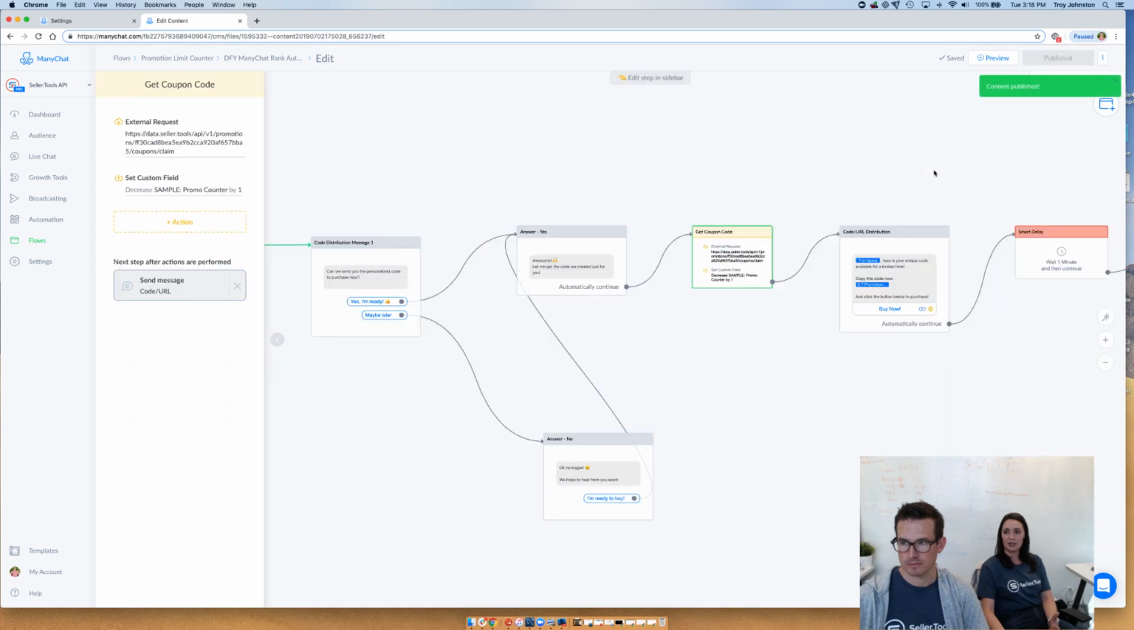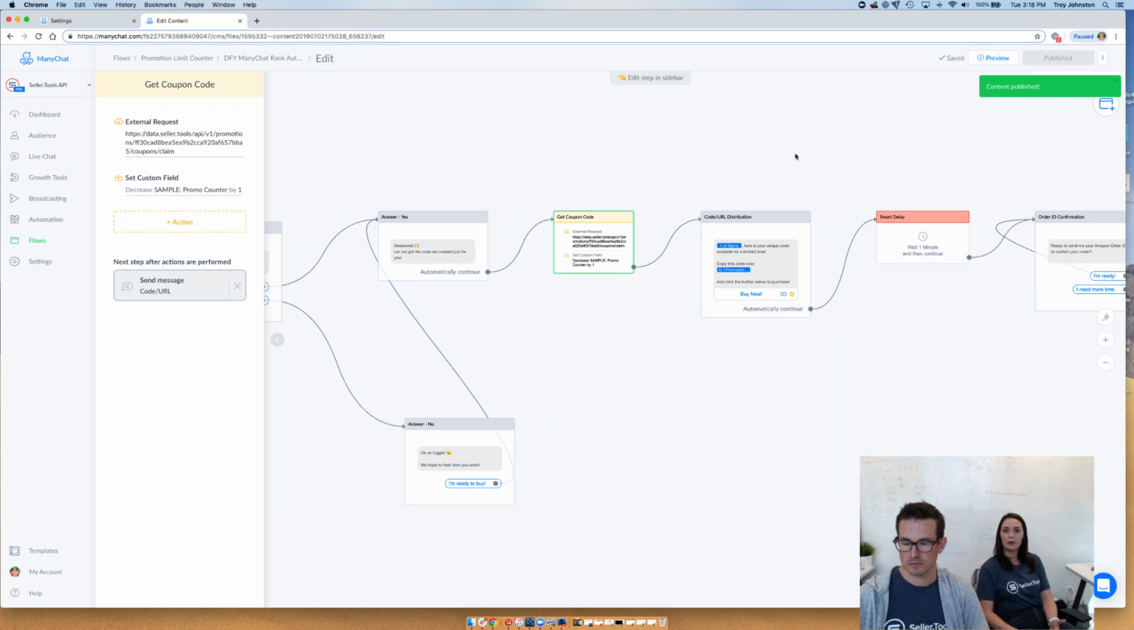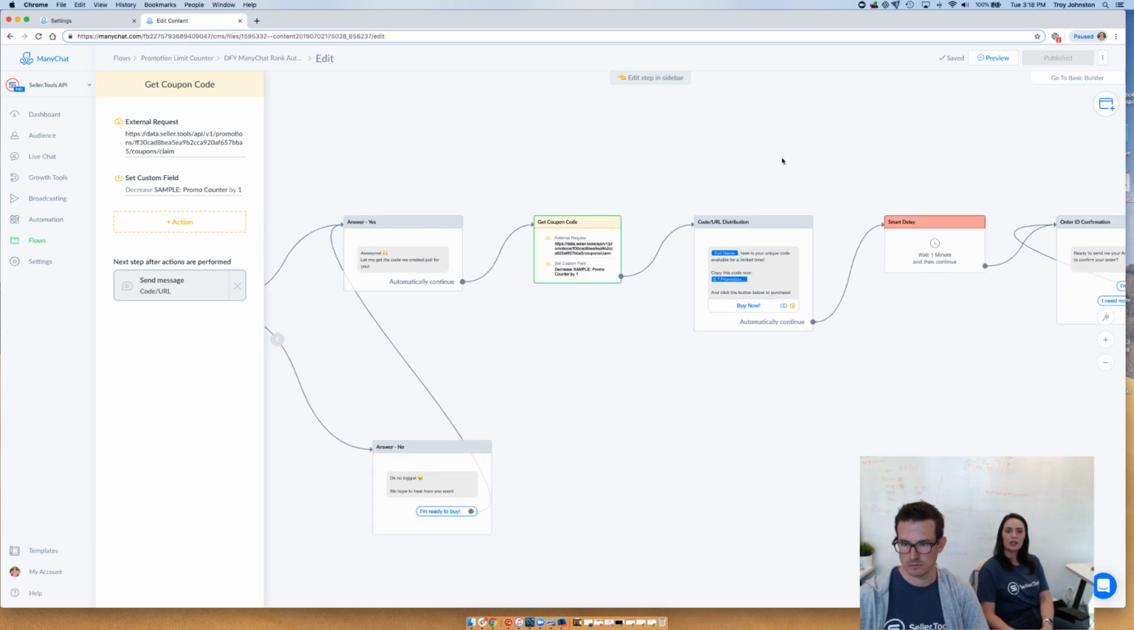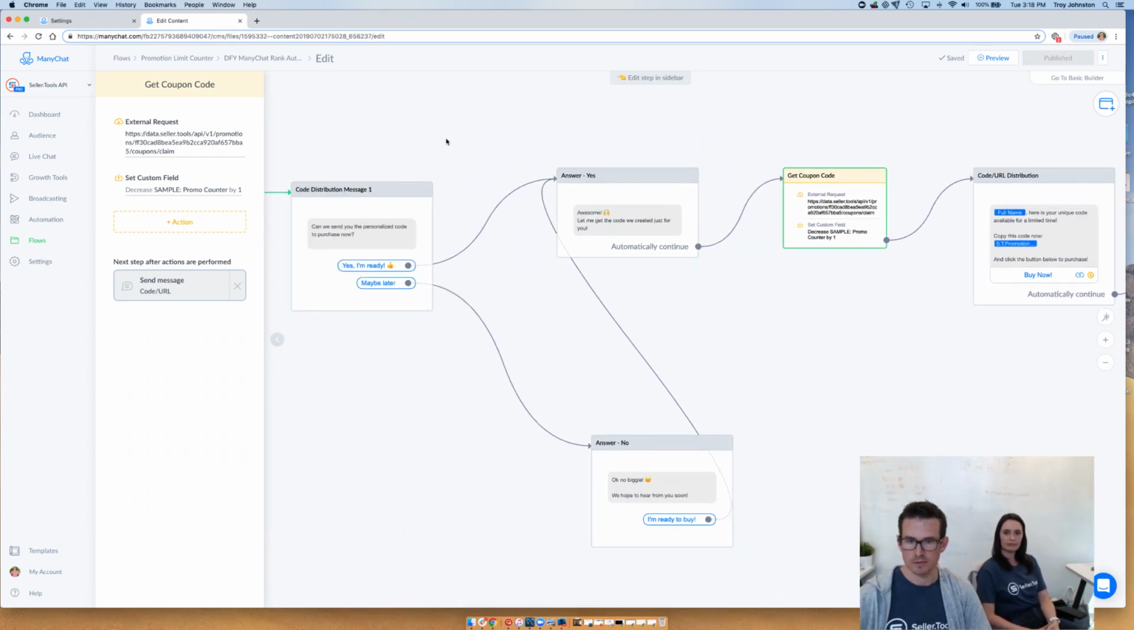And again, you can control the time frame as well as the number of codes you're distributing and the number of times users can go through your flow. You'll set that in the counter flow itself. And then the decrease in the filtering will happen right within the flow that you've already been using. Cool. Simple as that.